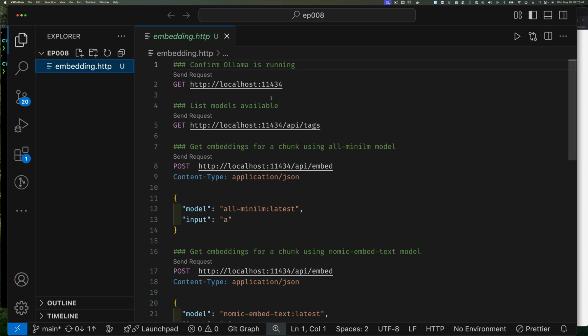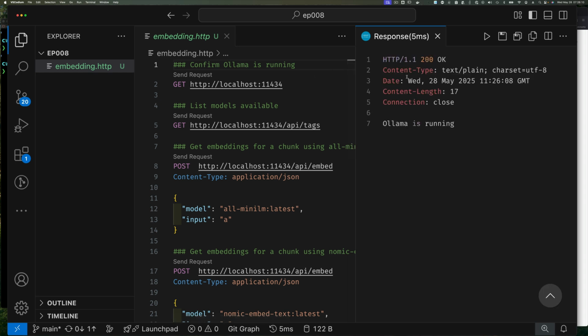You can do curl on this, or if you're using HTTPie, you can simply replace the GET and this sort of thing with HTTPie. Just look up how to do this from the command line. Literally type it in your LLM and say, how do I do this in curl or HTTPie? All right, so if I click this send button, you can see that it comes back and says Ollama is running.